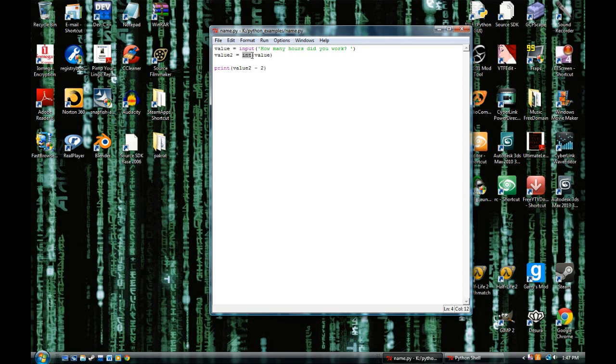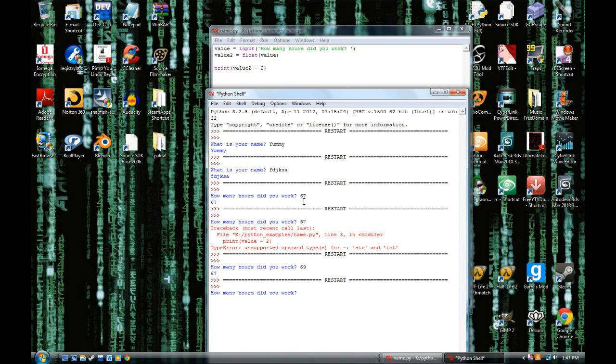Now I can return it as a float. Let's say I want it to be a float. A float again is a whole number and a decimal, like 2.2, 63.69746. It's a decimal included with the whole number. So I think that'll work. Run module. How many hours did you work? 43. It's 41.0. So what happens is I assign 43 and it returns it as a float.